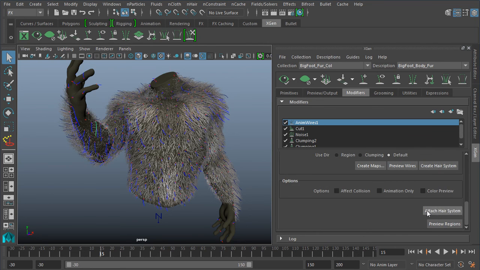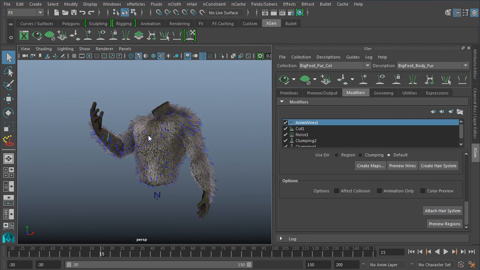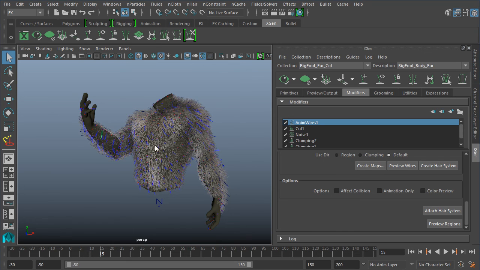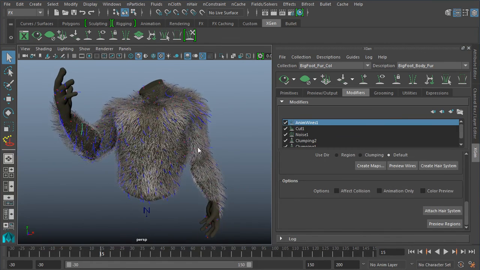You probably already guessed there's a button here called Attach Hair System. It's not really rocket science. But again, I highly advise you to go ahead and adjust all the settings for your NHair system first. It's just going to be much, much easier. And you'll see a little later why. It's going to get super slow once this is attached.